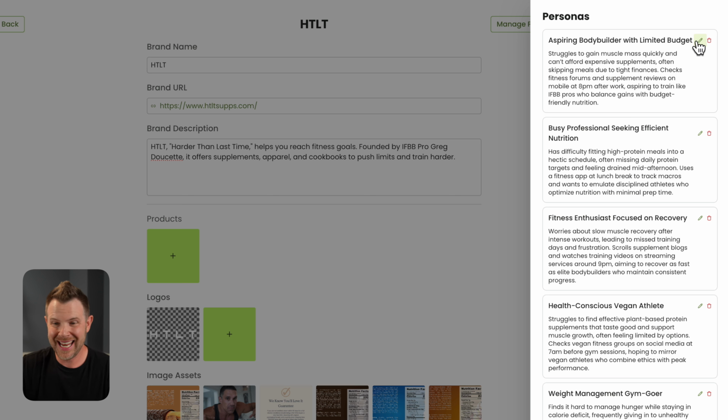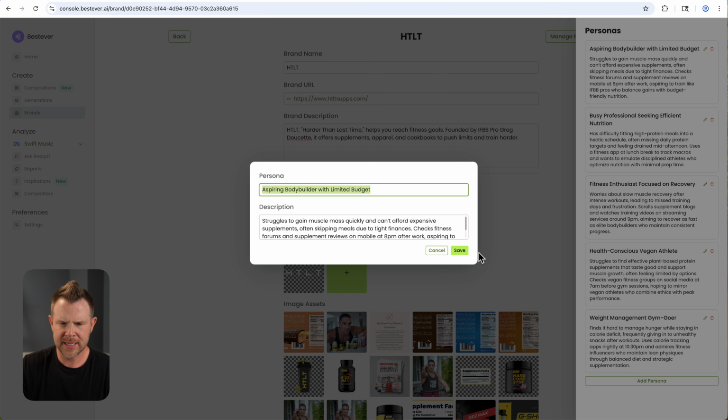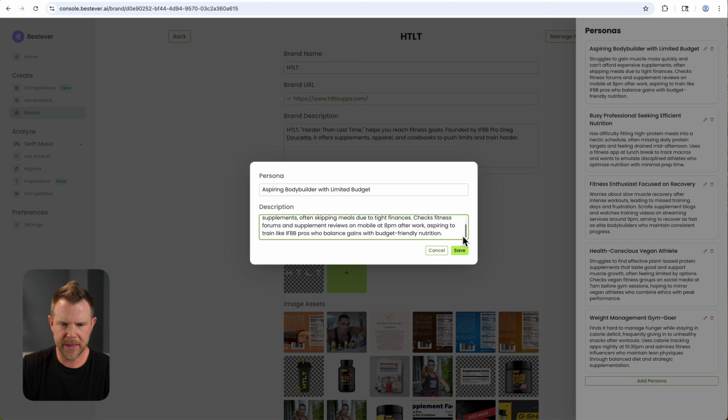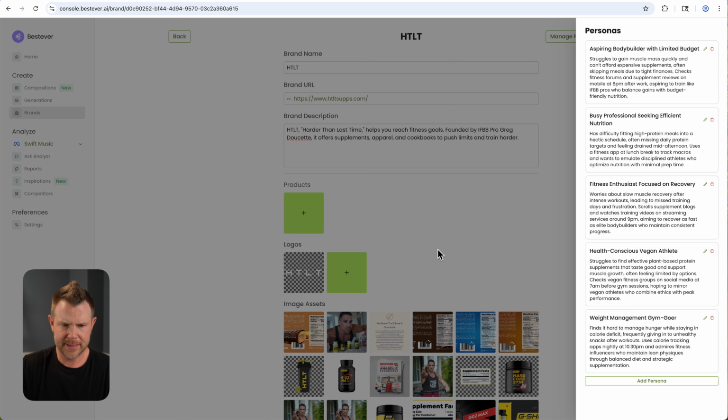Now you can edit any of these. So if it gets it close but not spot on, just hit the edit button. You can change things. I wish the text field was a little bit bigger here or resizable, but otherwise, it's great to be able to edit them. And of course, you can add your own.